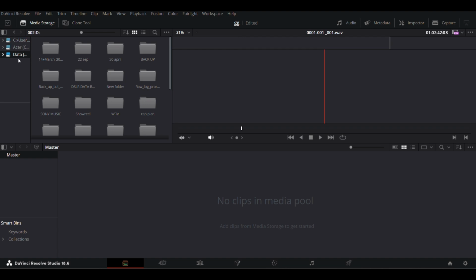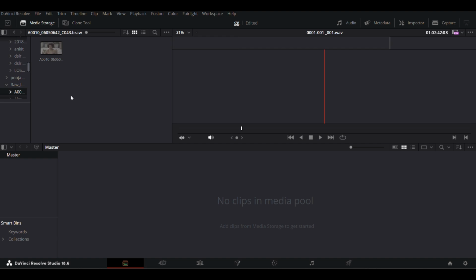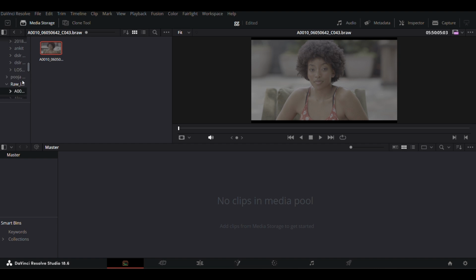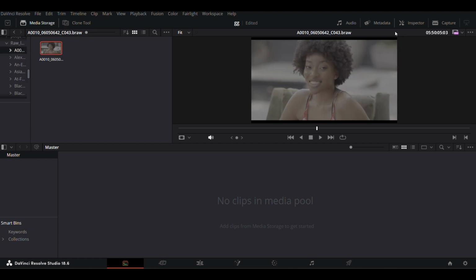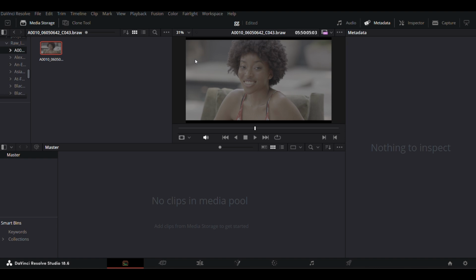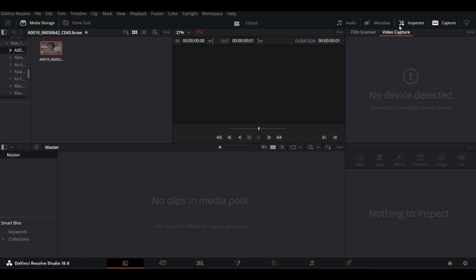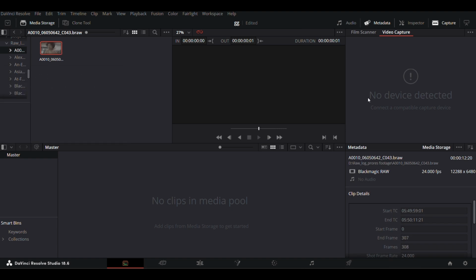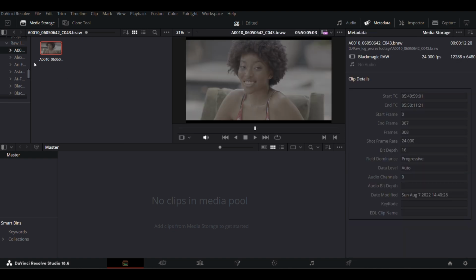So suppose you have data on D drive, and as I have D drive, you can click on the folder where you have clips, and you have to click on the clip, right? So you can see the metadata in this window. What you have to do is double tap on the clip, and then on the right side you can see all the metadata details, bit depth details, and clip details here.